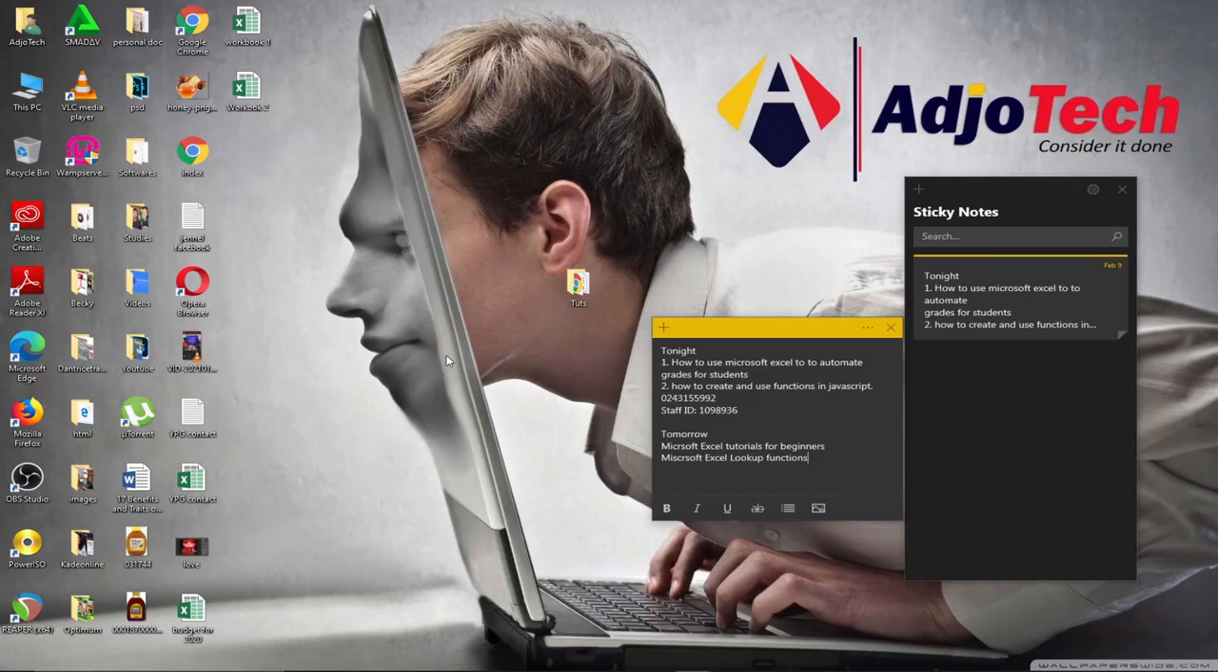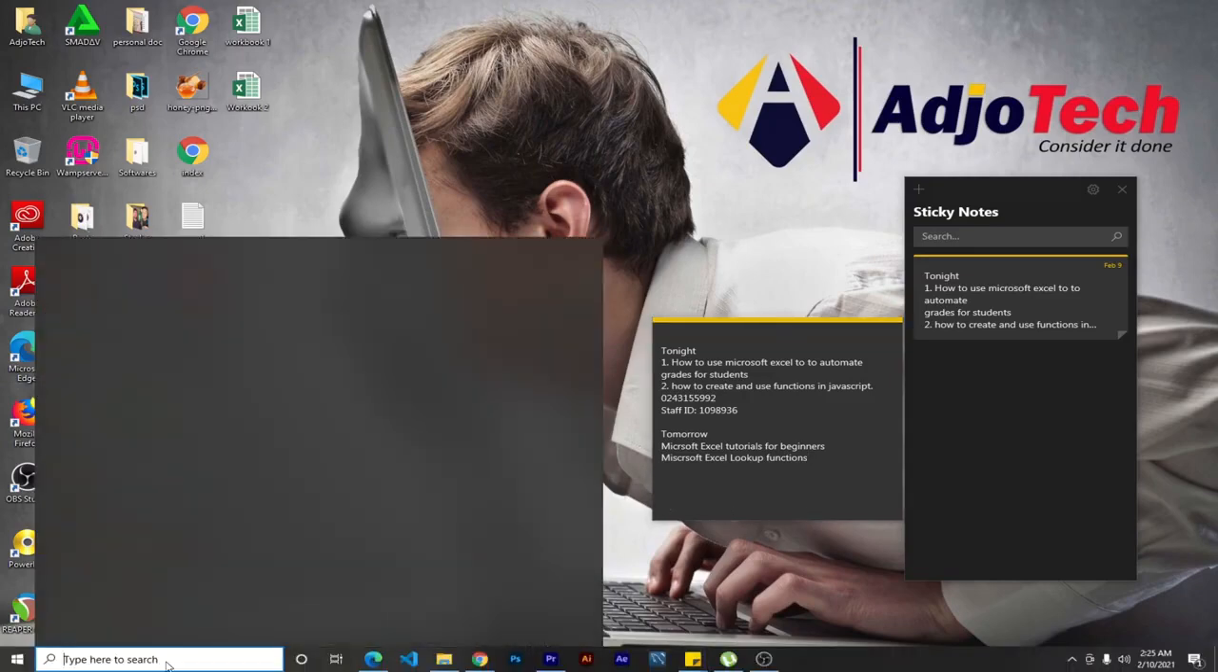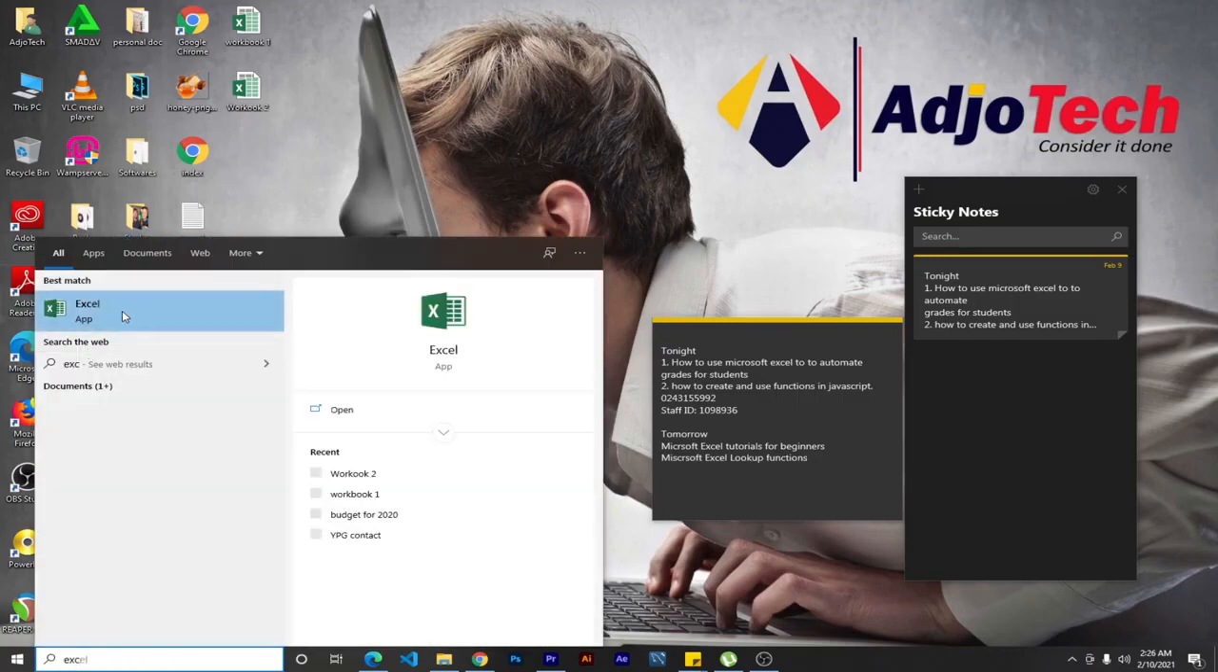There are different ways in which you can launch the Excel application on your Windows PC. So this is my desktop, and what I'm going to do is search for Excel. Within my search button, I can just type Excel and Excel should pop up. If you use Excel frequently, you can right click, go to pin to start or pin to taskbar, and then it will appear at your taskbar as you can see over here.